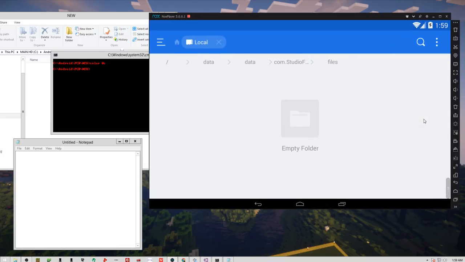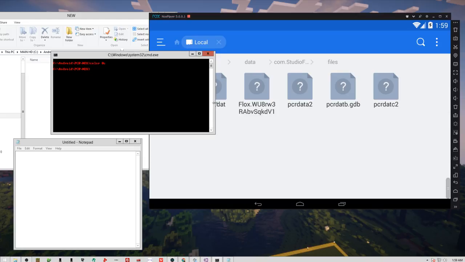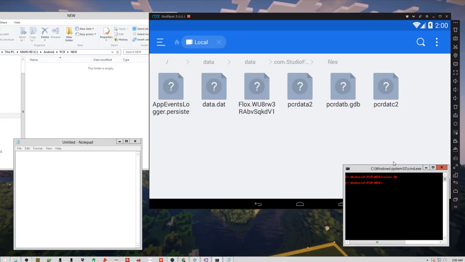So we're going to close this. Files is where all the important stuff is. What we're going to do is pull this stuff out of here. With CMD and ADB attached, we're going to go ADB pull PCR data 2. Or wait, that's right. It's been a while since I've ADB pulled data. com.studio.furukawa.pixel/files/pcr data2. So that should put it in my folder here.